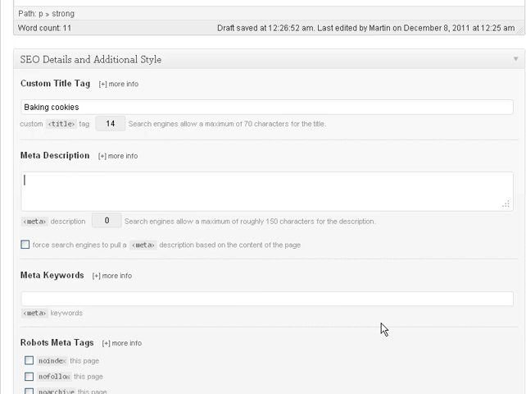Down here in the description, you would write something like a step-by-step process for baking great cookies, and that gives a little bit more detail about what the article is about. If you can include a call to action there, that would be great. So you could type see here for more details, for example.